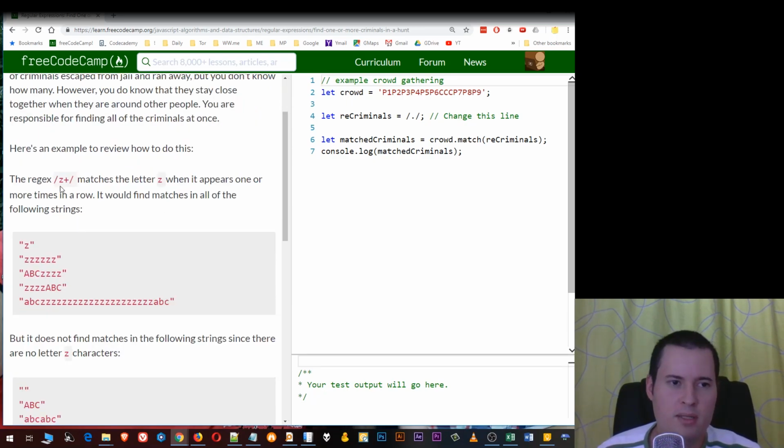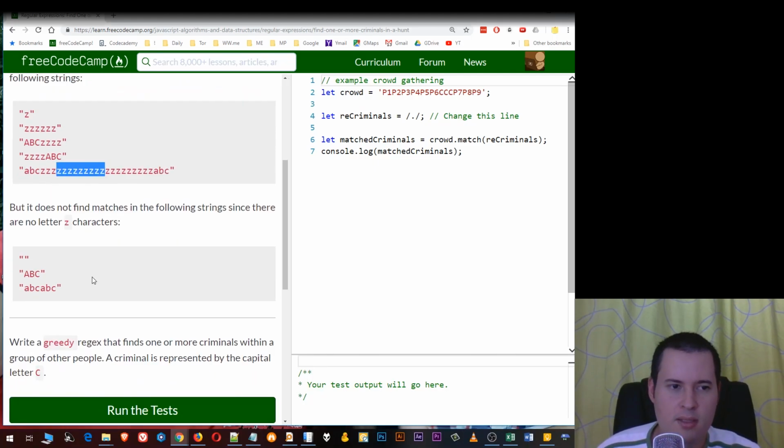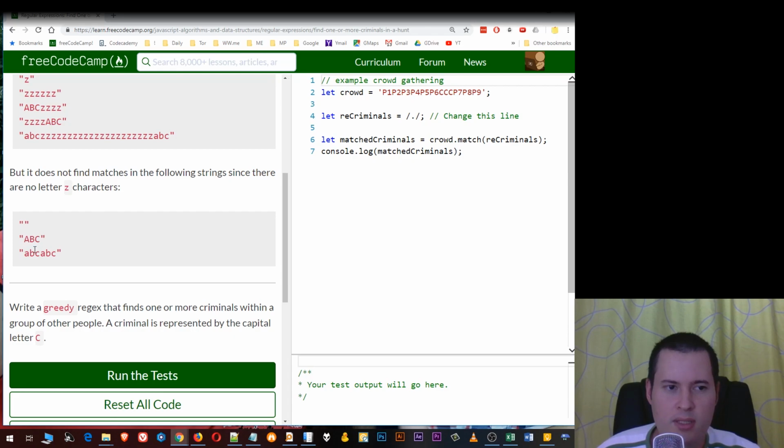The regex Z+ matches the letter Z when it appears one or more times in a row. It would find matches in all of the following strings: 1Z, multiple Z's, ABC and then multiple Z's, ZZZ's and ABC, ABC, ZZZ, ABC. But it does not find matches in the following strings since there are no letter Z characters. So an empty string, ABC, ABC, ABC. So no Z's, no matches.